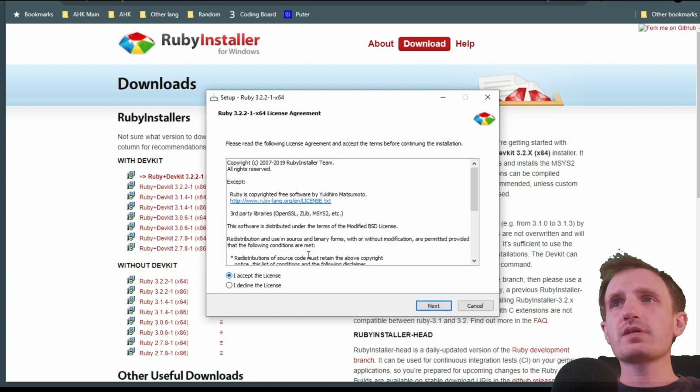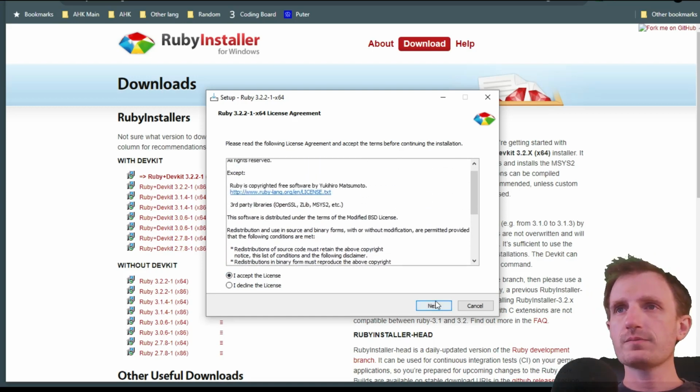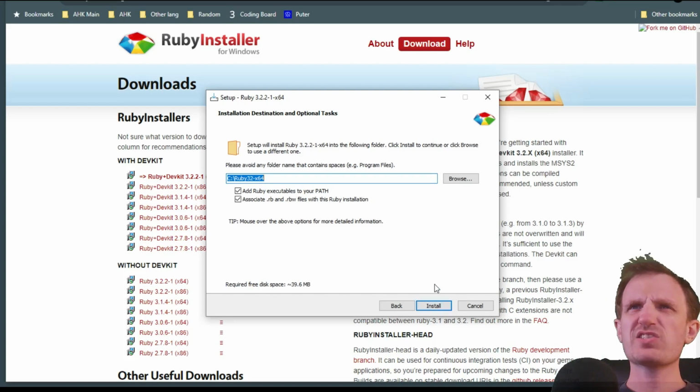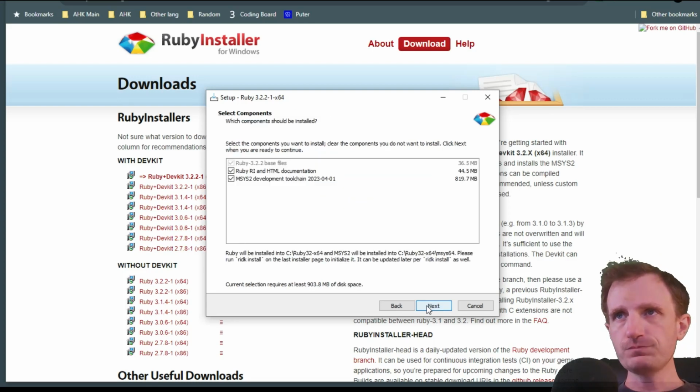I accept this license. If you want to read it, go ahead, but it's pretty standard. I skipped it. Basically just go through all the options you want to do, add it as an executable to your path. Obviously, we want to do that for when we run stuff.